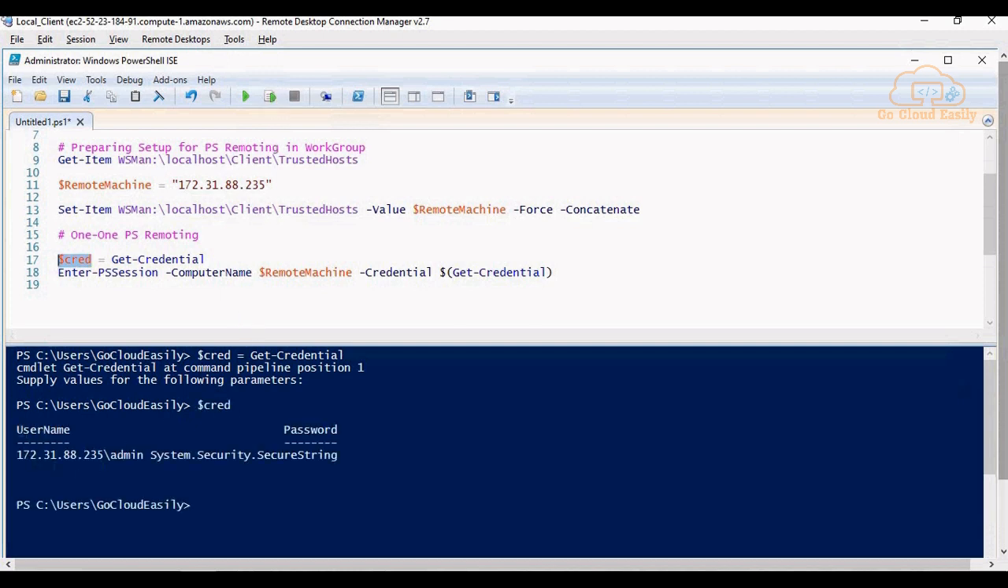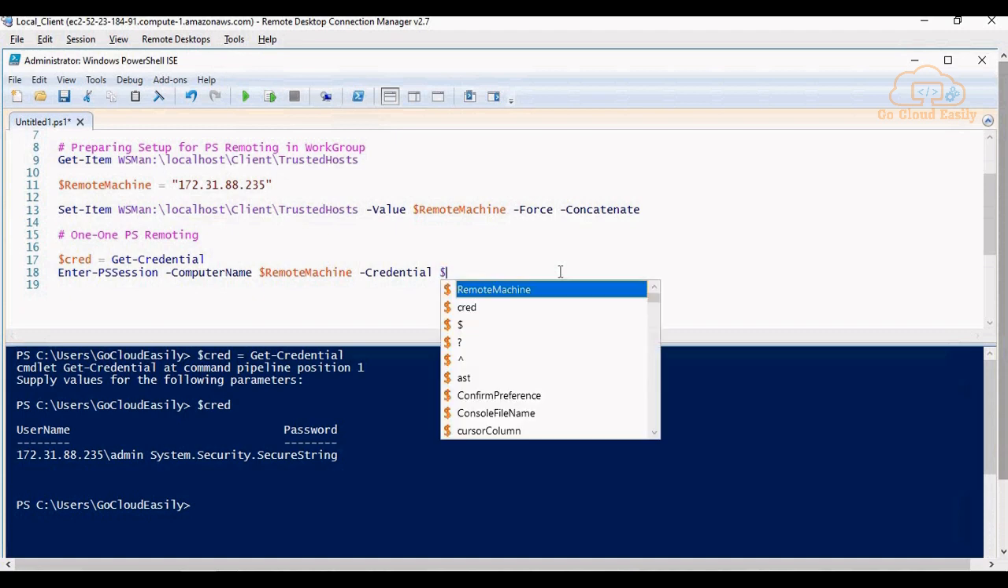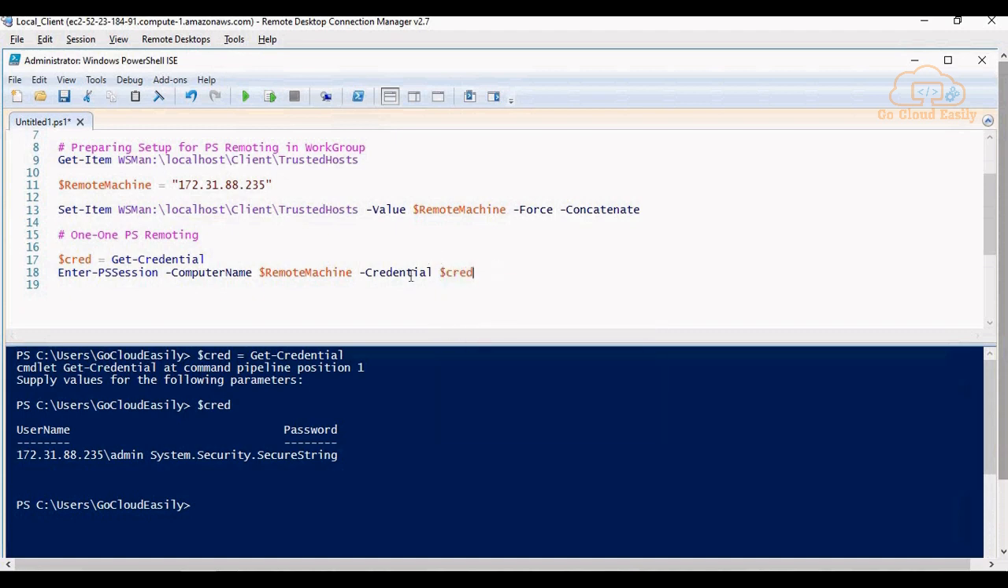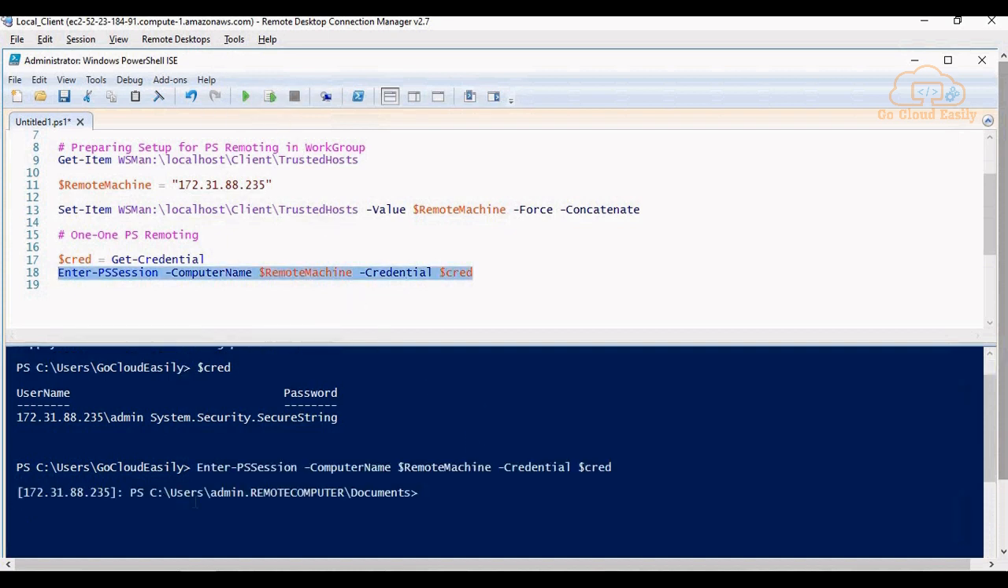As you can see, the username is this one and the password has been stored as a secure string. All right. So I have stored the IP of my remote machine in this variable, and I have stored the credentials of my remote machine in this variable, cred. Okay. So now if I try to remote into the remote machine and run this command, let me see what happened. As you can see, I have successfully remoted into the remote machine.